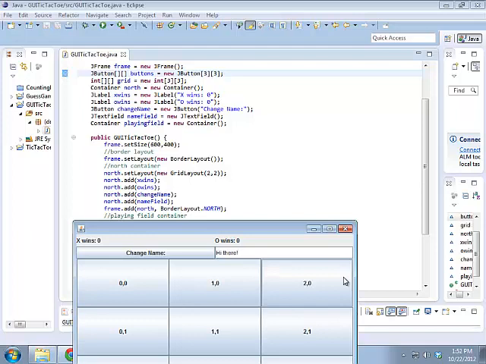I'm not sure what's going wrong here, but when I run it, I get this, and I've looked at your code. Okay.